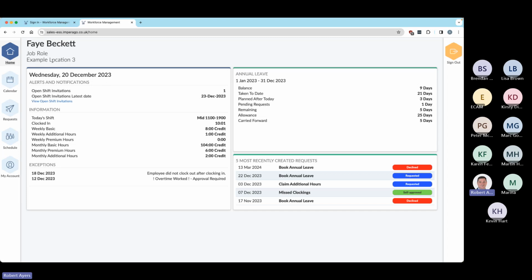And it's just reminding them what job they're logged in with, and they can switch between jobs. At the top, I've got something called an open shift invitation, and that's something that doesn't exist in Vanquish today. This is a feature within Imperago, within the rostering module, where you can push out to employees shifts that need to be covered. Now, this might be that someone's off and you need to cover that person, or it might just be there's some extra shifts.